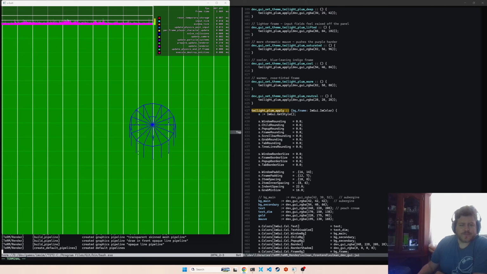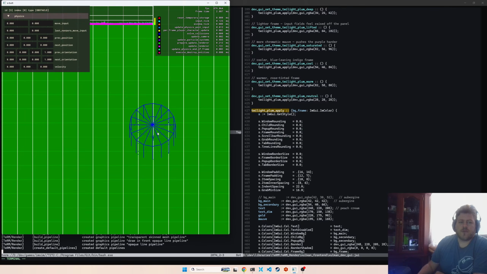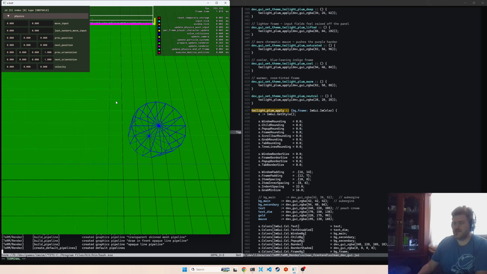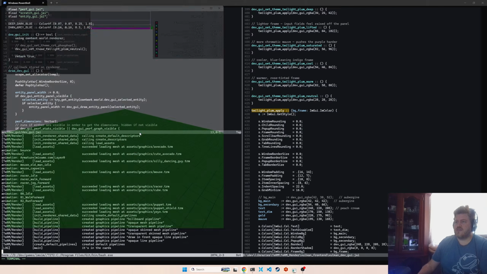Okay. So, last I left off, basically I've got entity selection. As long as they have a physics body and a cylinder collider, I can select. And I have free fly. It's been going for a while.